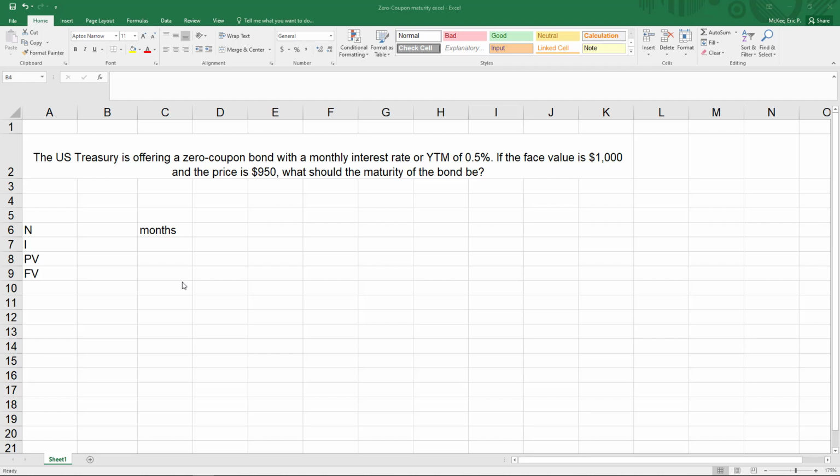In this video, we will learn how to use the NPER function in Excel to find the maturity for a zero coupon bond. In any intro finance class, you will have a unit on bonds, and we professors will always have questions where we give you a zero coupon bond and ask you to find the characteristics. If you want to ace those questions, this video is for you.